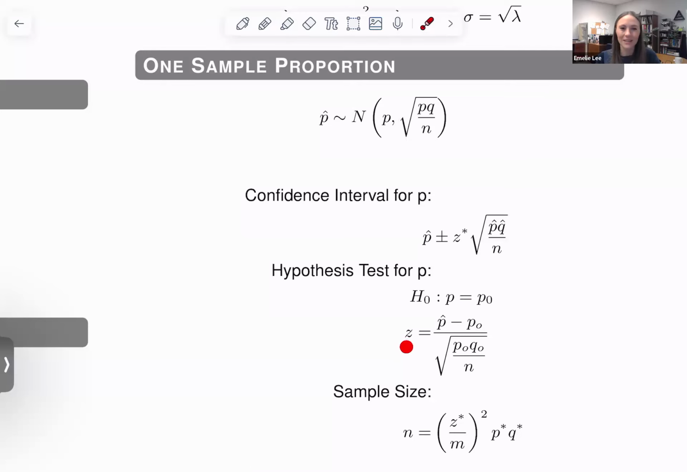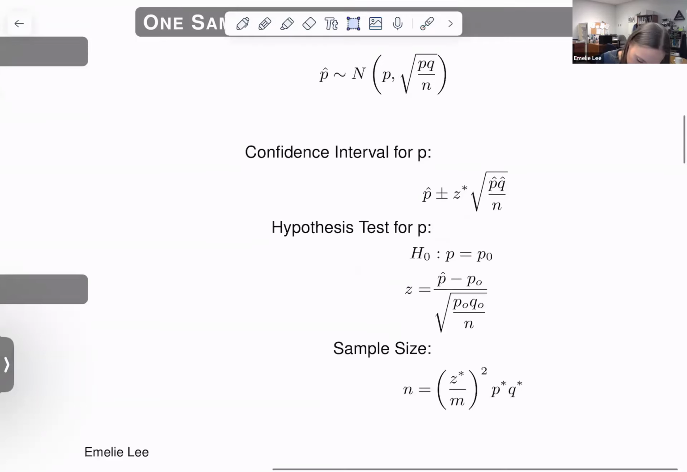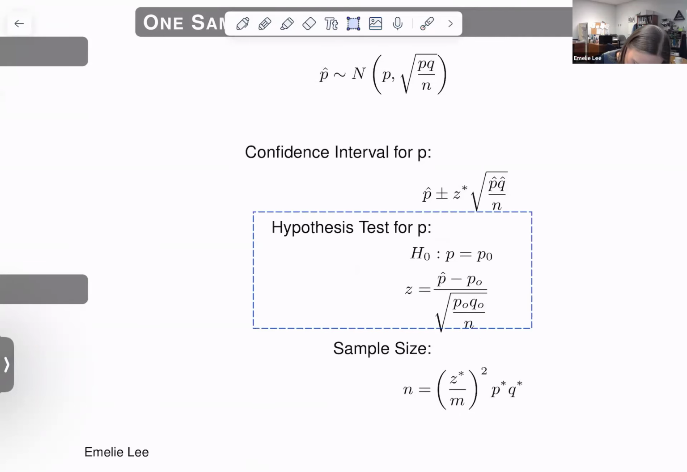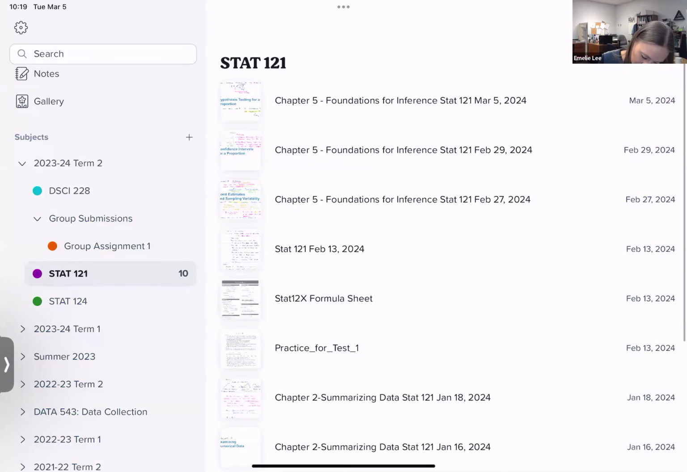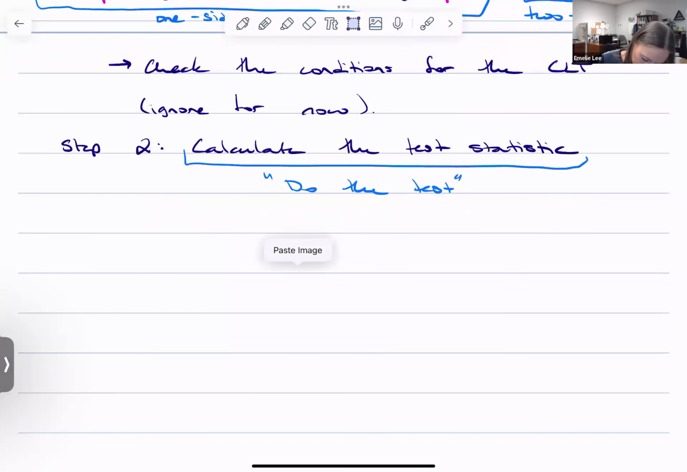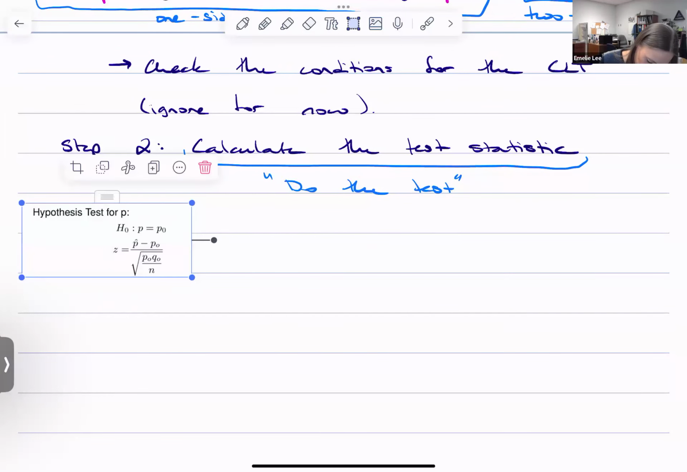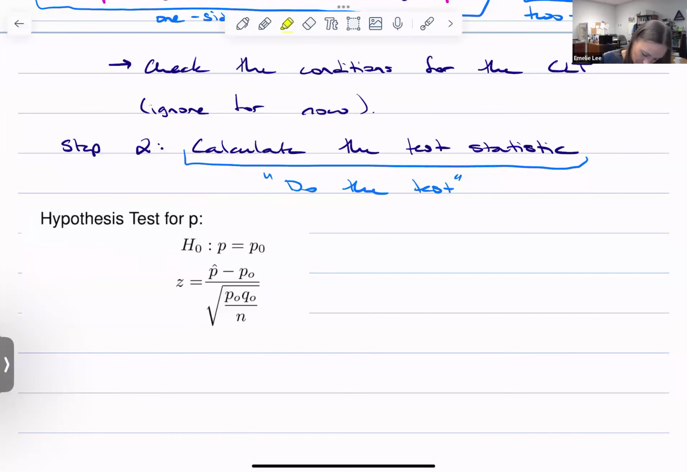Now notice that I also give you a z calculation. Here I'm going to grab this, copy, and bring it in here. So doing the test means calculate a z in this type of question.